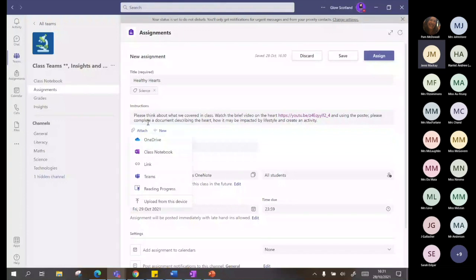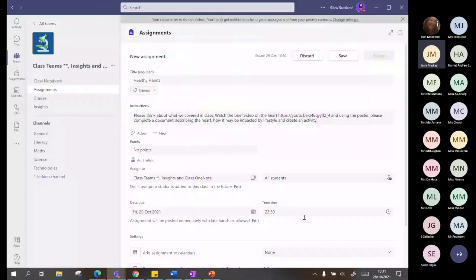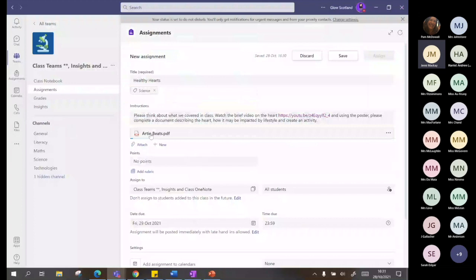And what I can do from here is upload it from my OneDrive, upload it from my device, take it from my class notebook, or put a link to the internet. I've already embedded it in here because I'm going to upload this poster here. So I'm going to upload that. So I'm giving them this poster, which is basically a poster of the circulation system. It's going to attach. I can upload as many items as I want.